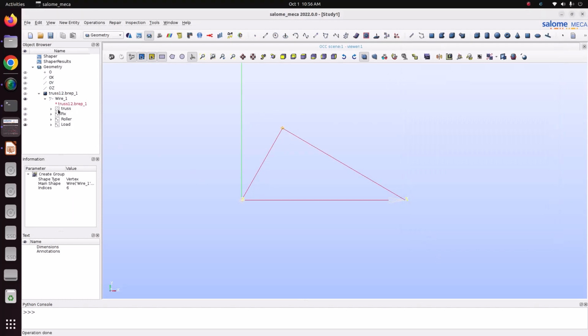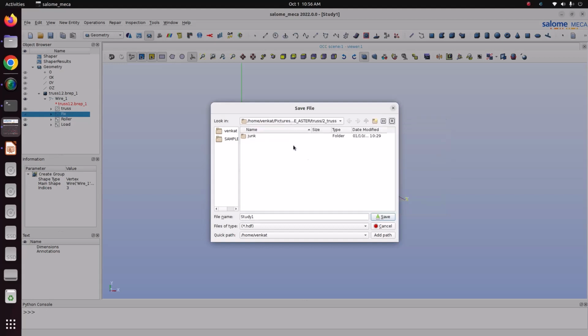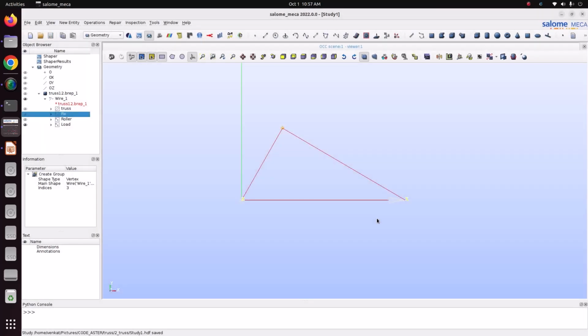Now you see, this truss is nothing but the complete truss model. I just want to fix it here, I just want to give roller support here, I just want to apply load here. So every group I have created. So we can save this file, save it, truss. The location is code aster, trusses, second case, I'm just saving here. Now I have saved it. Now we can move into meshing.